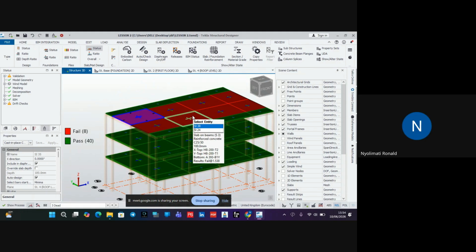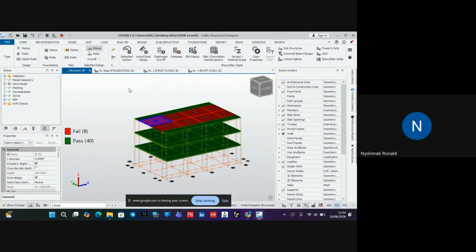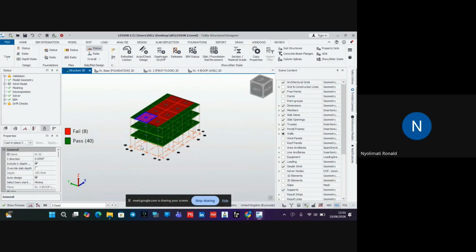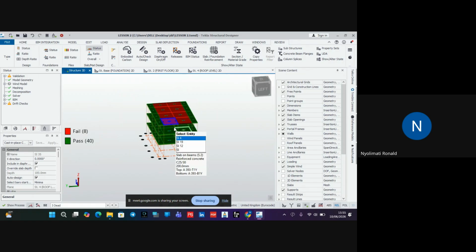That is the problem. Otherwise, everything is covered. What else? Can we go through the interactive design again? For what? I'm asking if you want. No. Where can we touch?